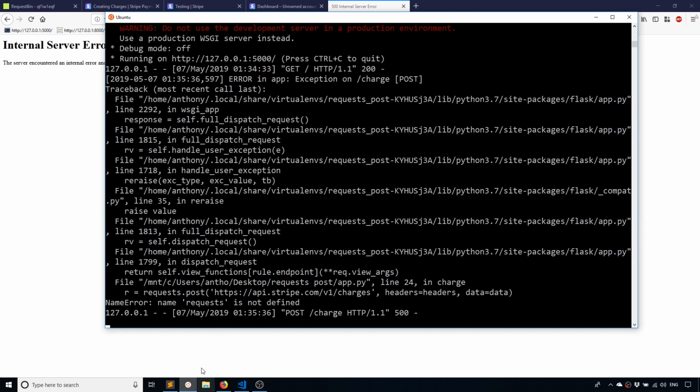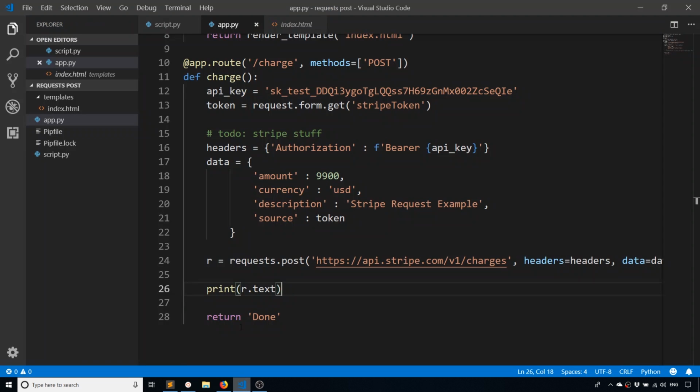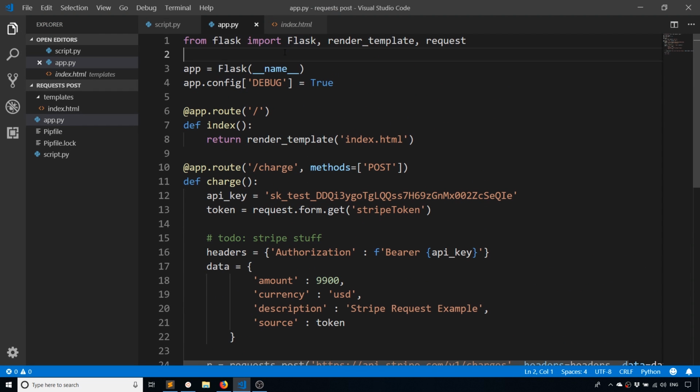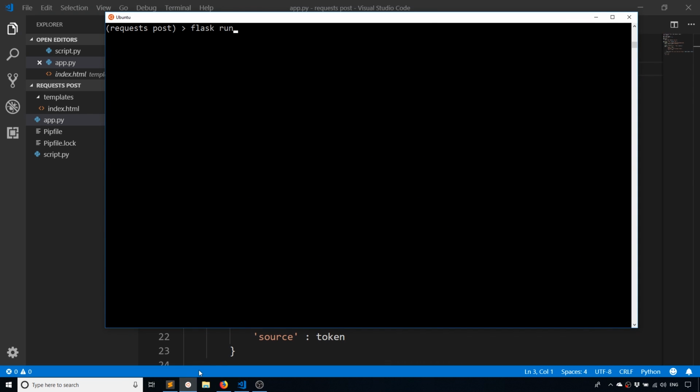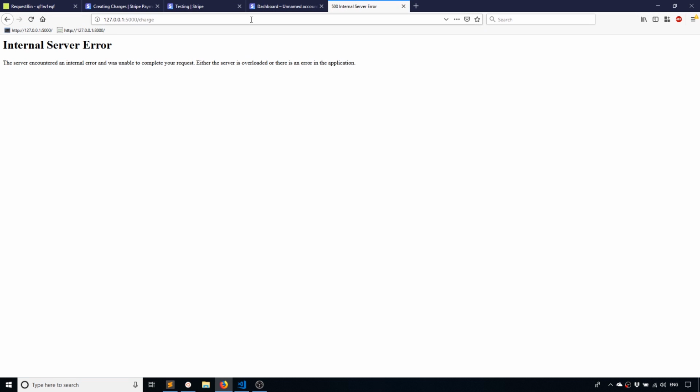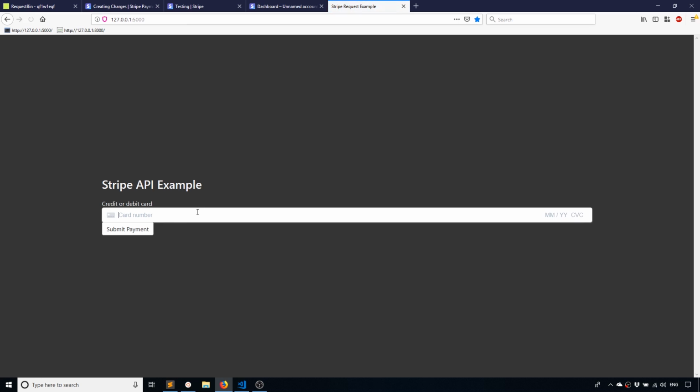So I get an error, and we see name request is not defined. Okay, so very easy error to deal with. So import requests. And then let's do all that again. So I just stop the server with Control-C, do flask run, and then go back to that URL and just try submitting the payment again. Okay, so submit payment. So we see done here.